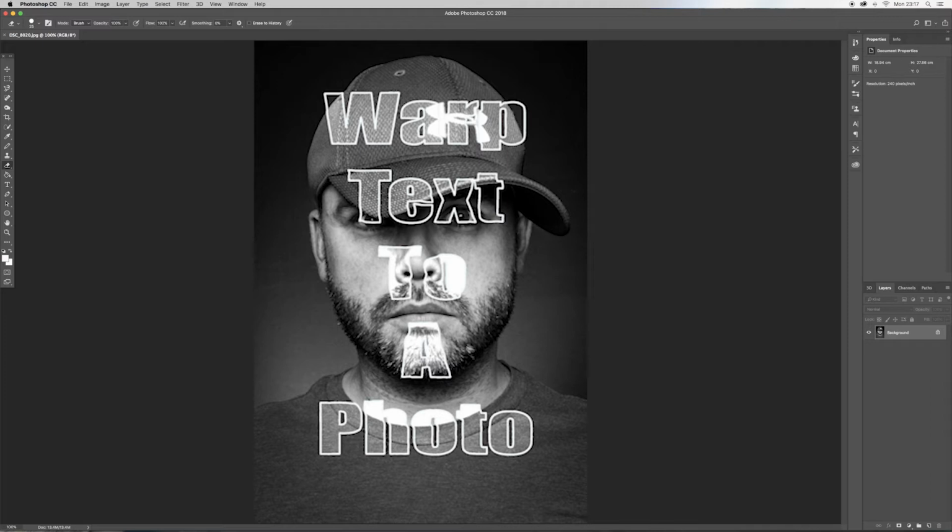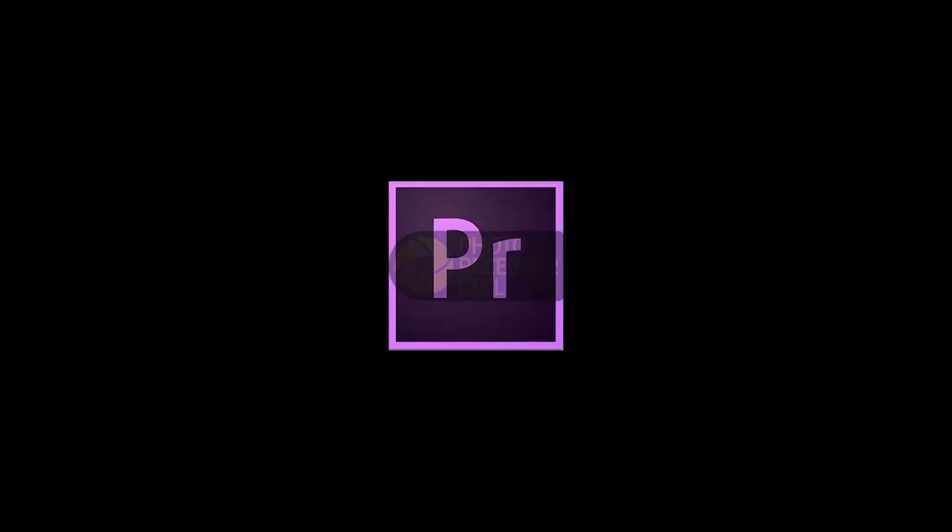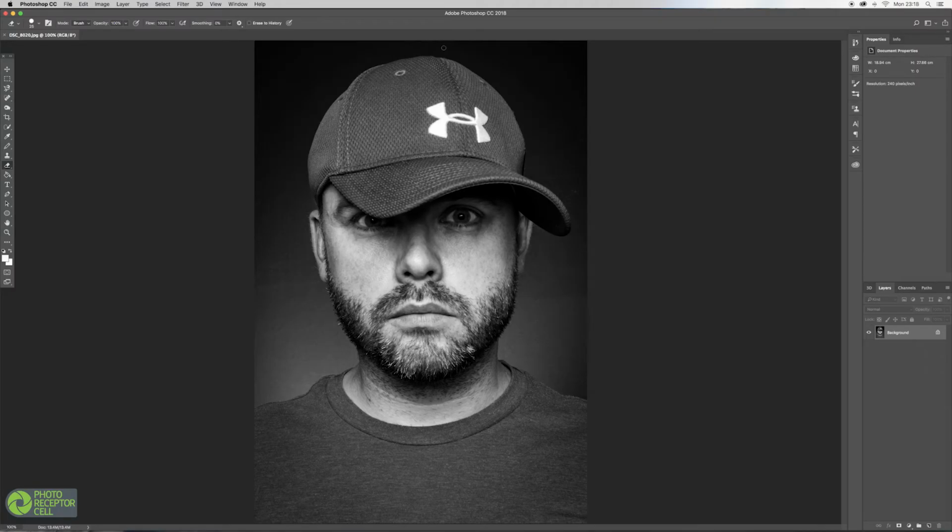In today's how-to guide, I'm going to show you how to warp text to photos. So the first thing we need to do is start by creating a displacement.